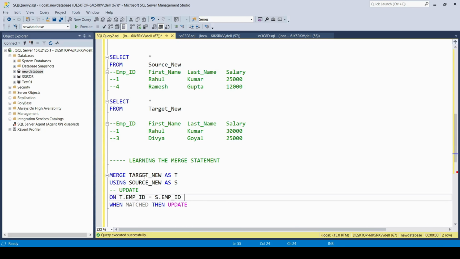So what we have written here, we are doing a merge operation on the target table using the source table, and the key that is common on both of these tables is employee ID. And when matched, it means that when IDs are matching, like in this scenario ID 1 and 1 are matching, then we need to do an update.